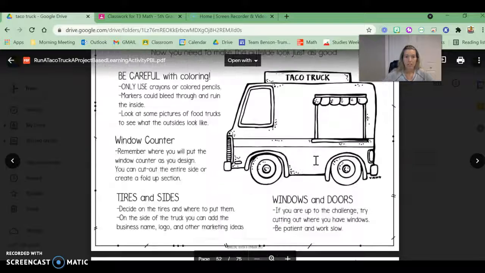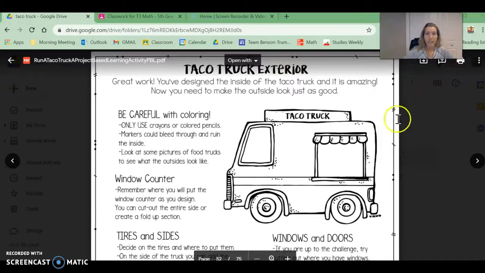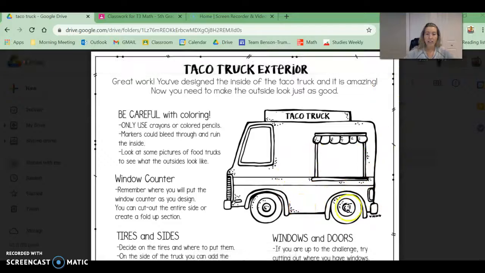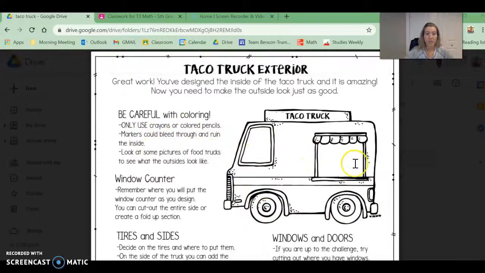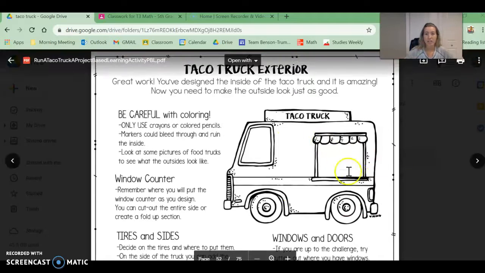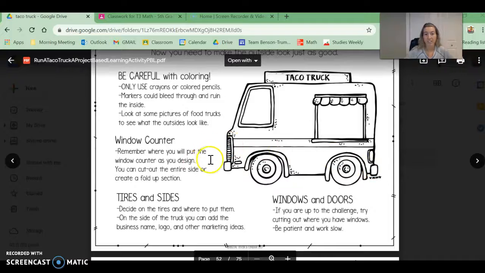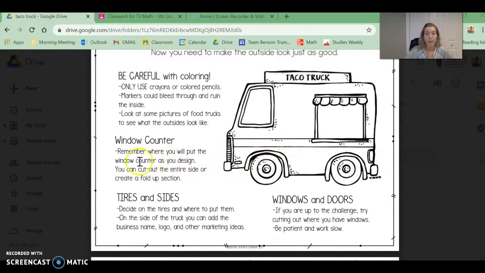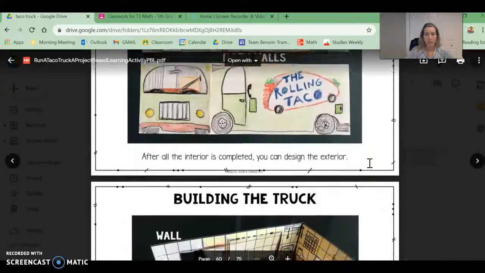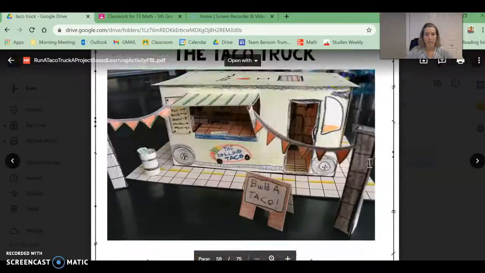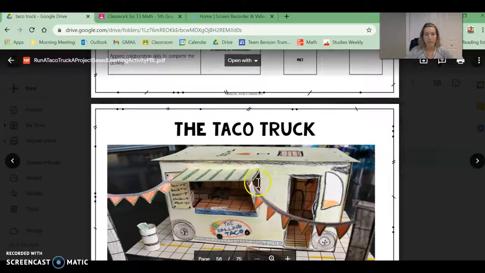All right, let's see. Now you've already gotten a head start on coloring your outside, your exterior, hopefully. Make sure that you're only using crayons or colored pencils because markers will tend to bleed through. And look at some examples of some taco trucks that you've seen if you get stuck and you can't think of any ideas. Remember that you're going to have to put a window counter so you can cut the entire side or create a flap fold-up section, just like we see here. You can cut a little flap so that it opens up.